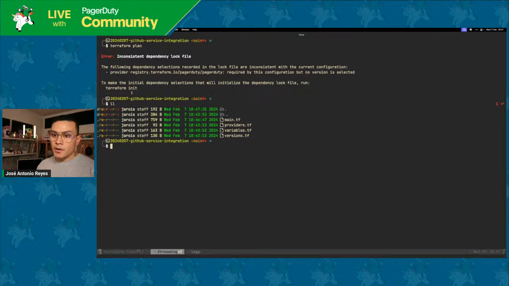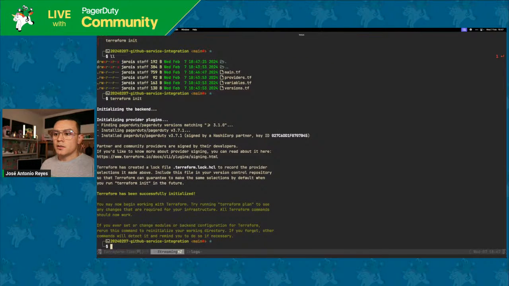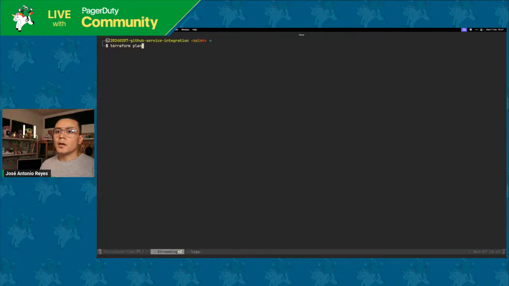I haven't run Terraform init, so I need to enter Terraform init. Each time I copy the template folder, I need to enter Terraform init to initiate and download the necessary plugins. Now I can reissue Terraform plan.